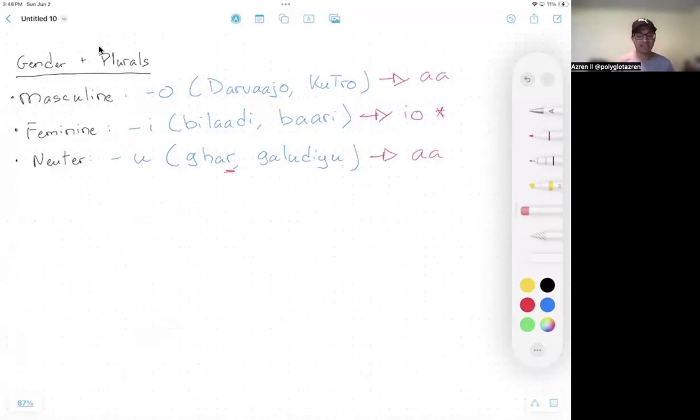So for masculine nouns, a noun is just a fancy word for a thing, basically. Person, place, or thing, specifically. Masculine nouns tend to end in o. The last letter tends to be an o. Not always, but often. For example, a door, Darvaajo, right? See how o is the last letter? kuTro, notice how o is the last letter. So frequently, masculine nouns tend to end, the last letter tends to be an o.